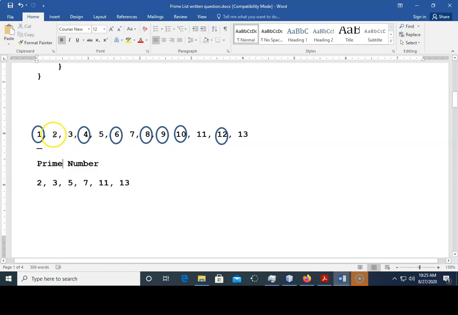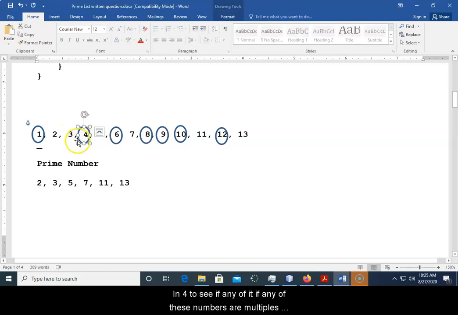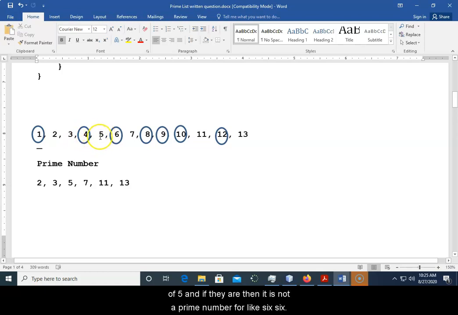And then what we want to do is, the inner loop is going to go through each one of these. Let's say we get to 5. 5 will need to be divided by 2, 3, and 4 to see if any of these numbers are multiples of 5. And if they are, then it is not a prime number.